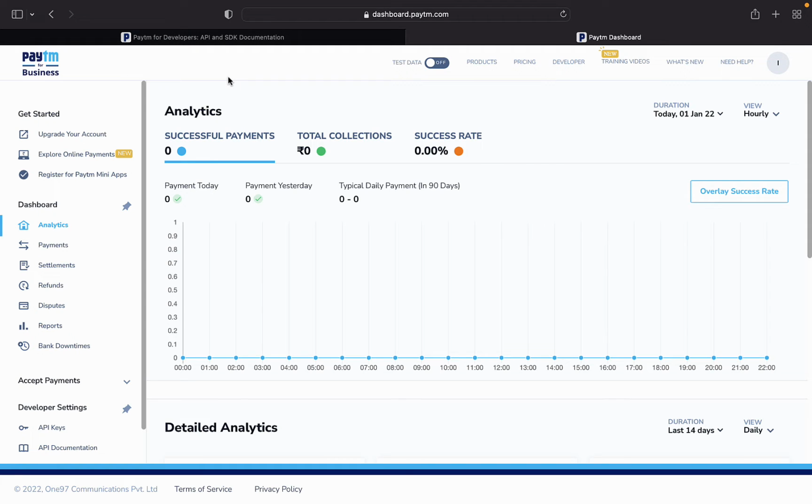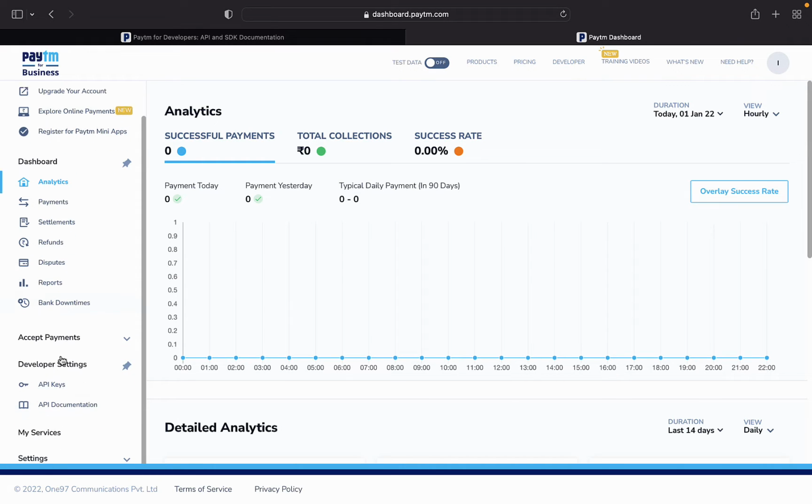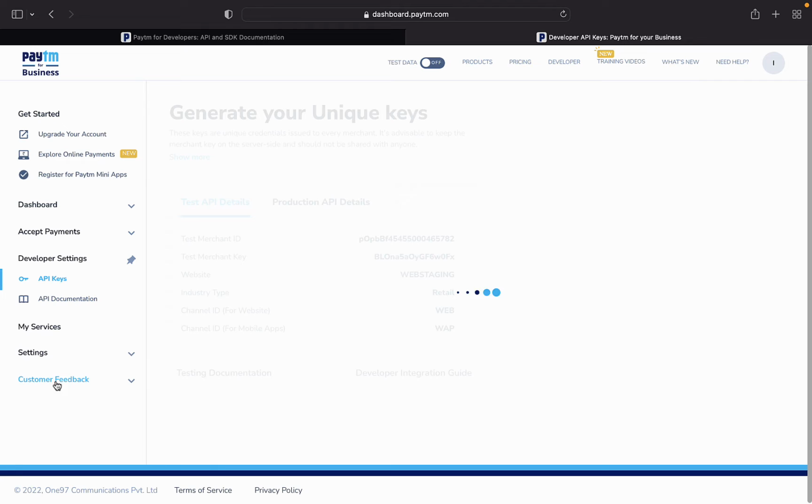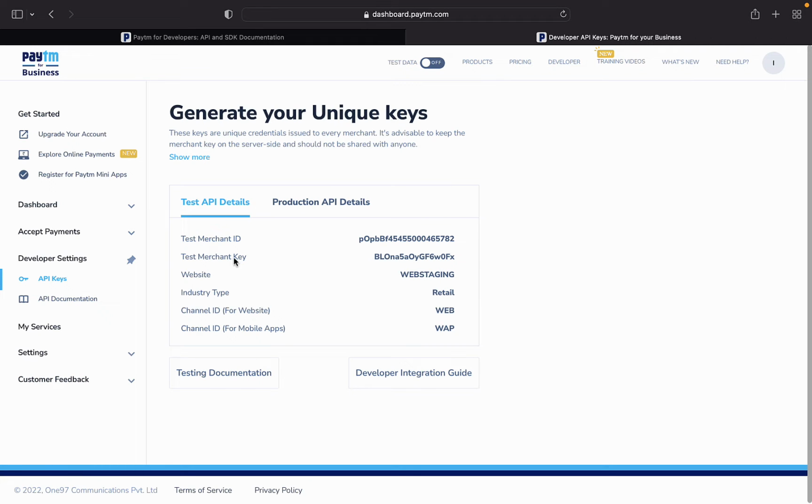First you need to log into dashboard.paytm.com, and you also need to have a valid business account for the Paytm payment gateway integration. By default, if you open this and go to developer settings and click on API keys, you can see the transaction test, merchant ID, and merchant key.